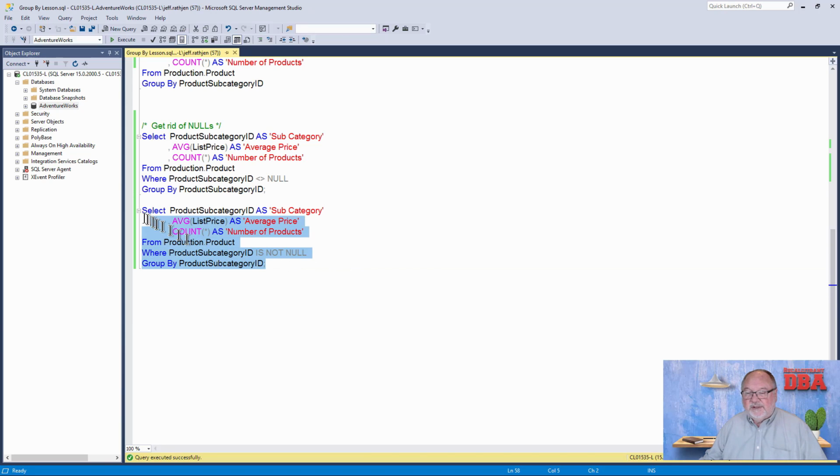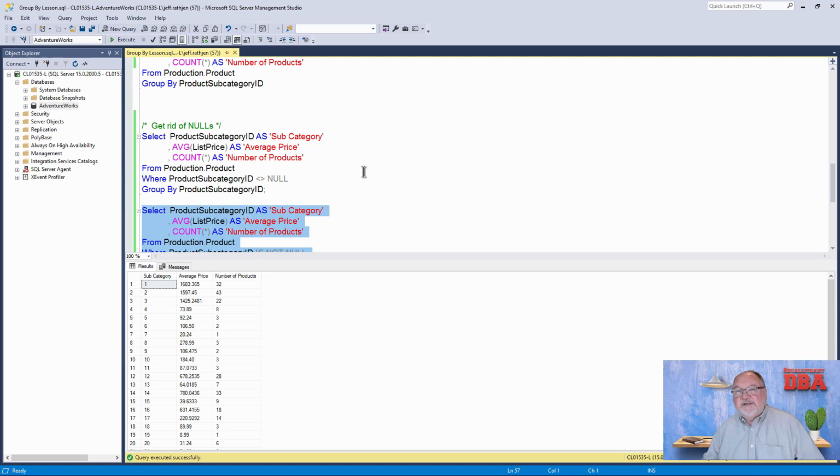Let's execute this. And now notice that instead of our 400 and whatever rows, we're only getting back 38 rows when we grouped it by. And now since we've filtered out the nulls, we're only getting 37 rows back. It ignored all the null values and didn't create a group for them.